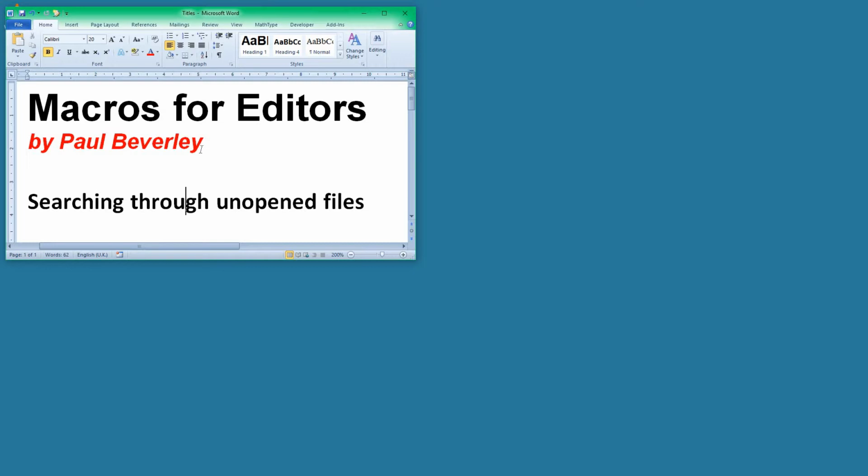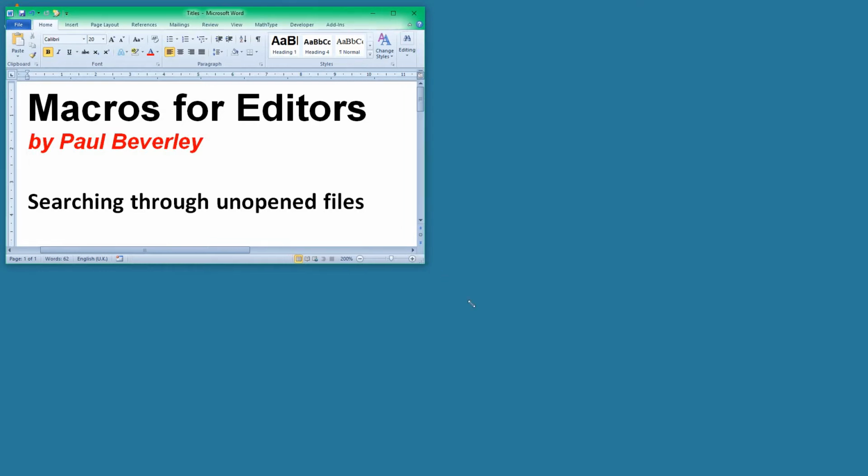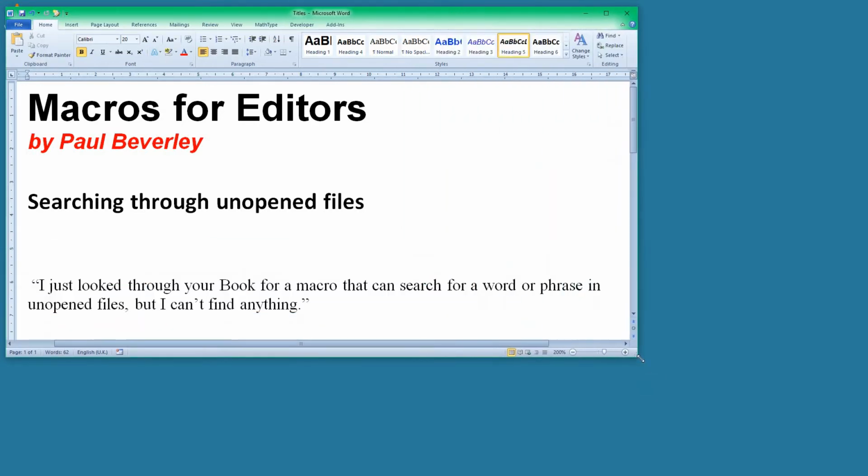The subject today is searching through unopened files, in other words files that aren't open in Word at the moment. This came from an inquiry which I had from a lady. She says she just looked through the book for a macro that can search for a word or phrase in unopened files but couldn't find anything.